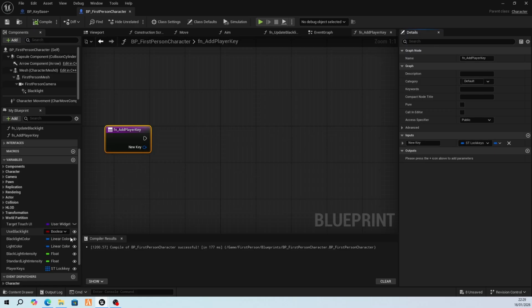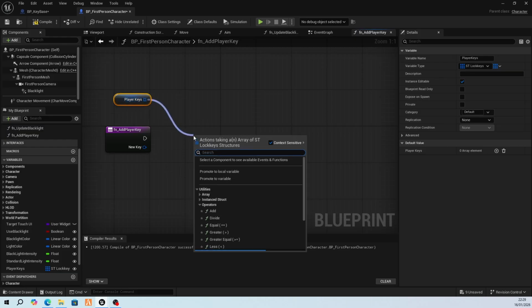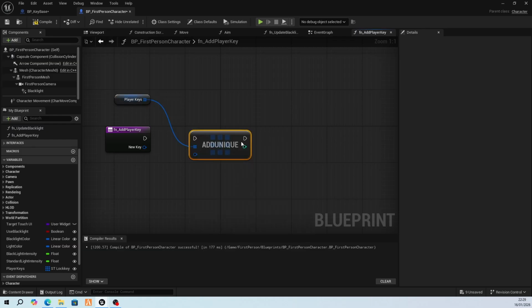Now this is where we can use that little bit of safety. So what we need to do is bring our player keys out, get player keys, and we can safely add this in uniquely in case we have a problem later on, and duplicate keys. So if we drag off here and type add unique, this will only ever add a copy that matches this once. It won't ever add this.